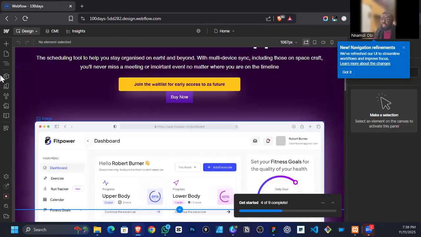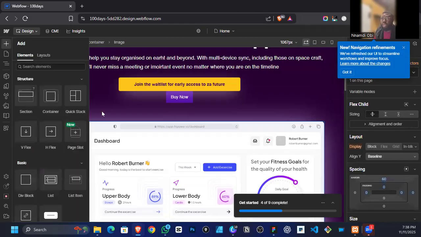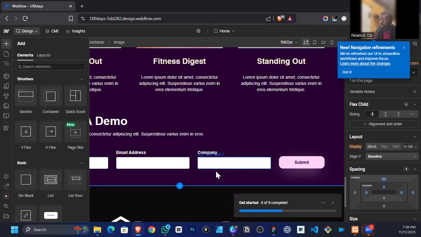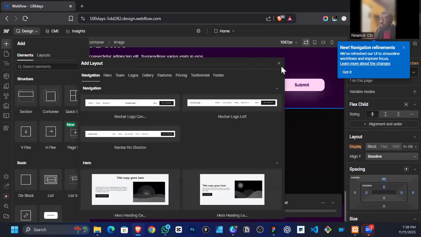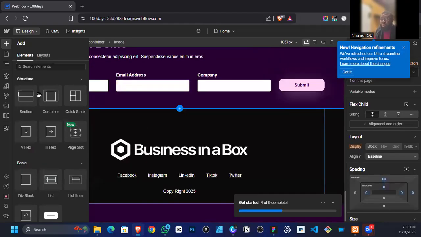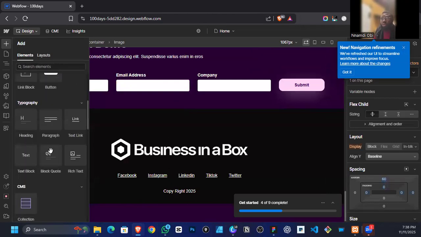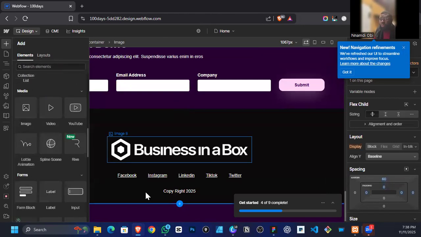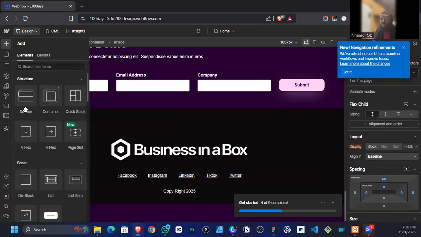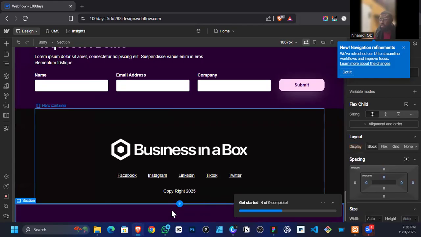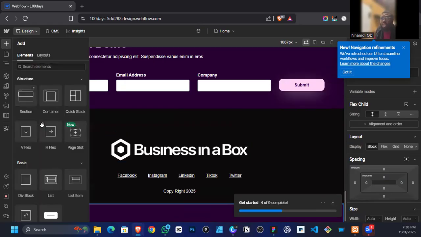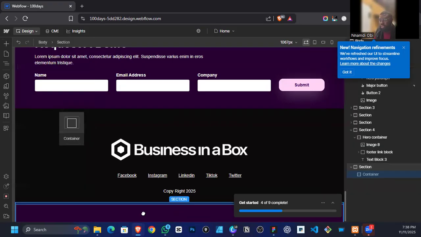All you need to do is come here and, okay, so let's say I want to add a new section here. I can just add a new section or a navigation bar, whatever it is. They're already pre-made tools. I can drag and drop. Let me see what I can drag and drop. I can drag and drop a section here, and if I drop a section, it is automatically added. And I can also drag and drop a container inside that section.